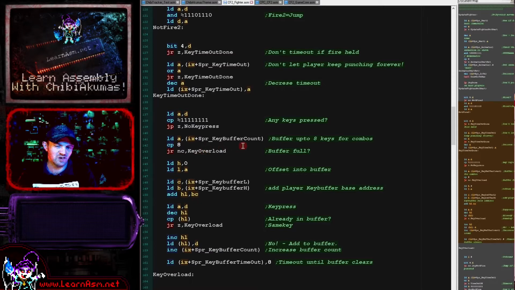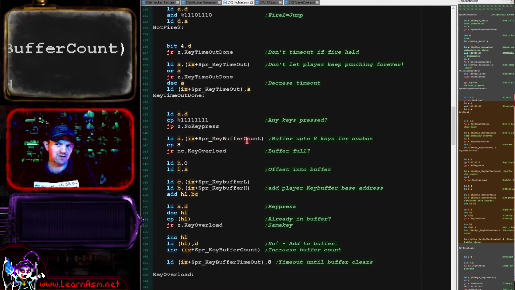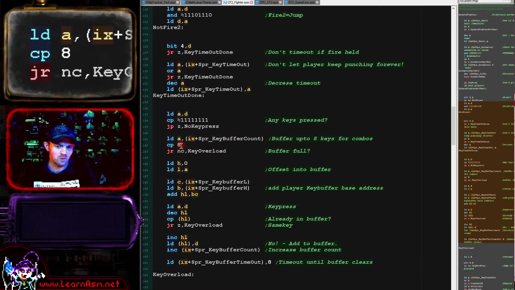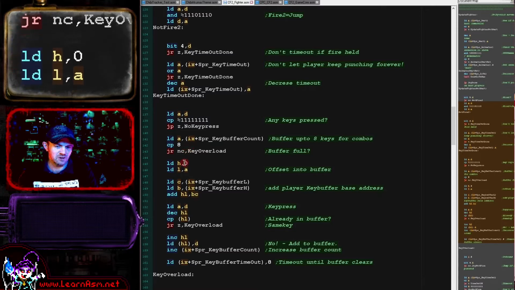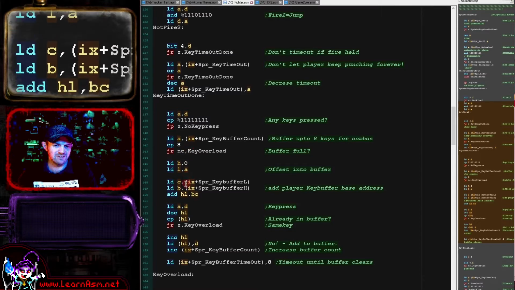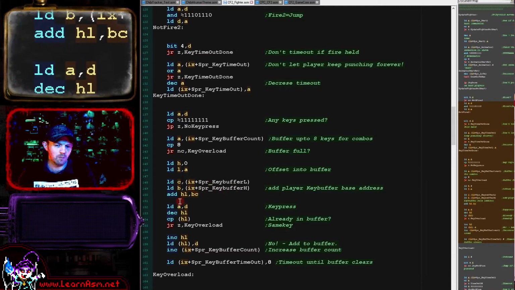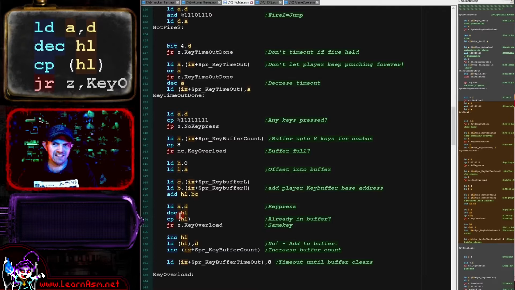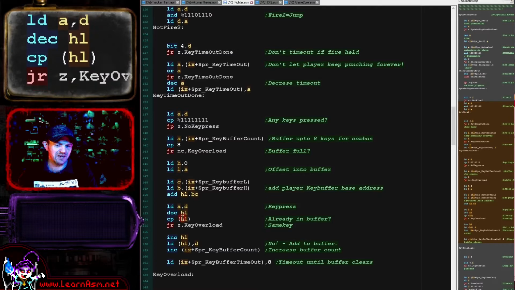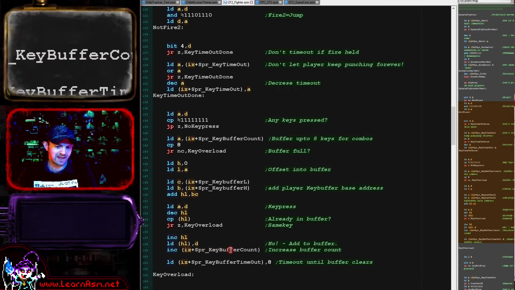And so what we're doing here is we're updating the count. The count can only go up to 8, that's the size of the buffer, so if we're up to 8 we are overloaded, and if we're not, then we're going to store this key press into the new position within the buffer here. So we're getting the player's buffer. There's one buffer for each player, and we are basically checking here to see if the current key is already in the buffer, and if it's not, we are adding that new key into the buffer and updating the count accordingly.